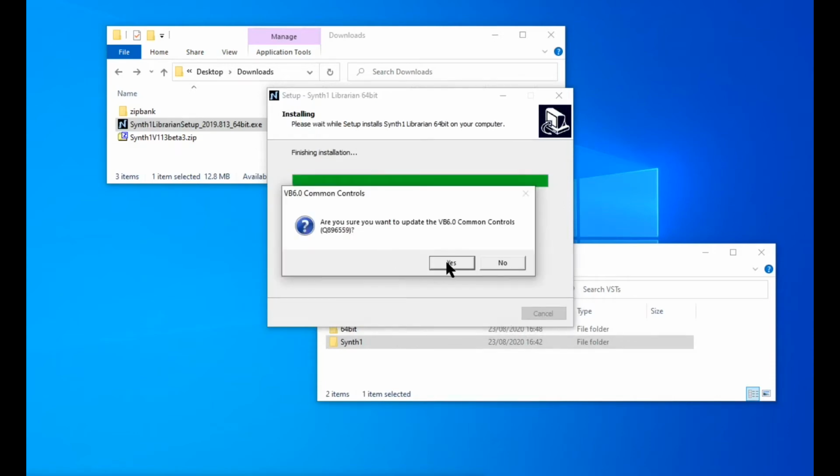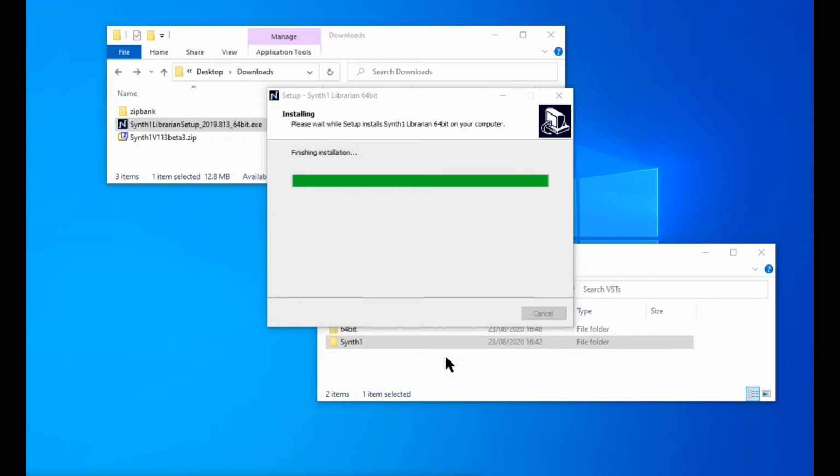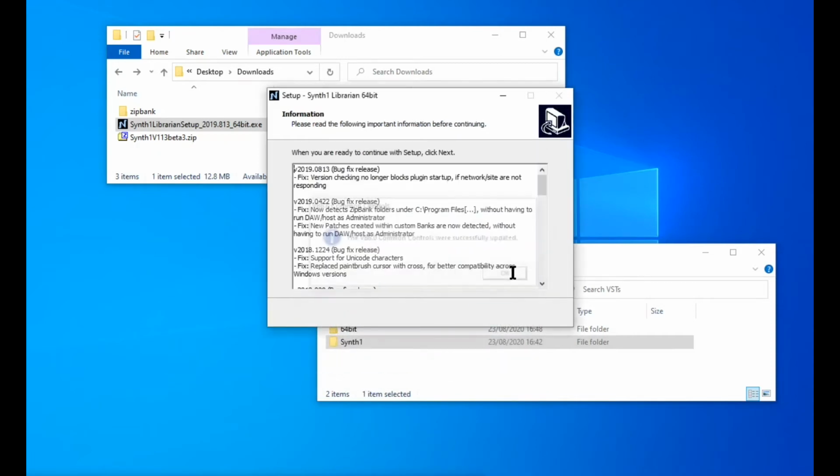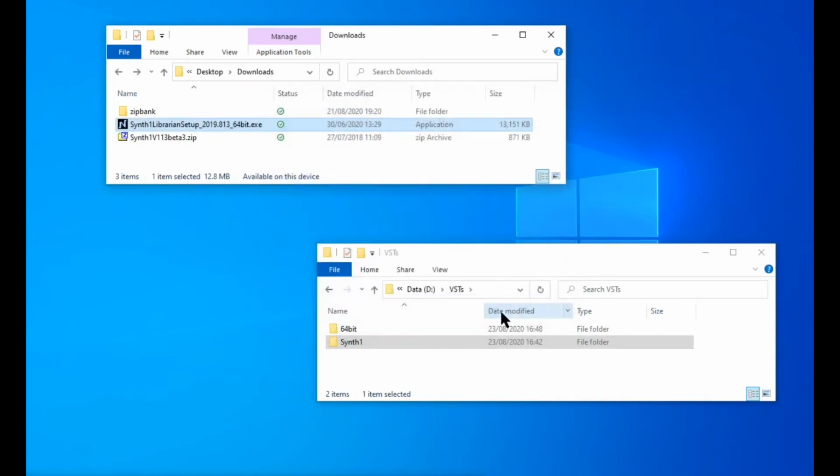As the installer runs, you'll be presented with various dialogues as it installs the various dependencies and frameworks. Just click OK or Yes to these. And we're done. Now we're going to configure Synth1 Librarian. So let's go back to the DAW and have it rescan the VSTs again.